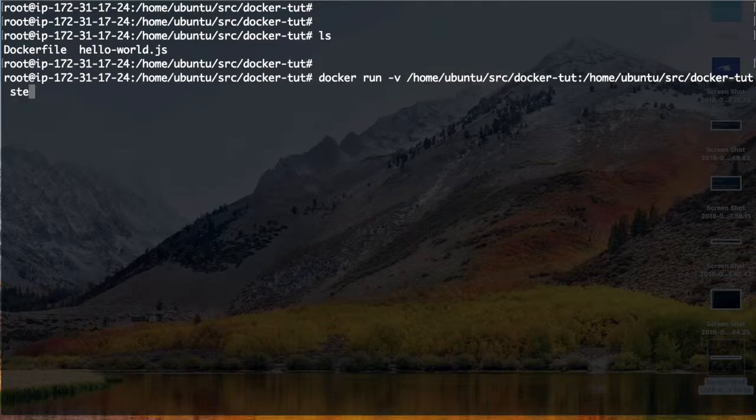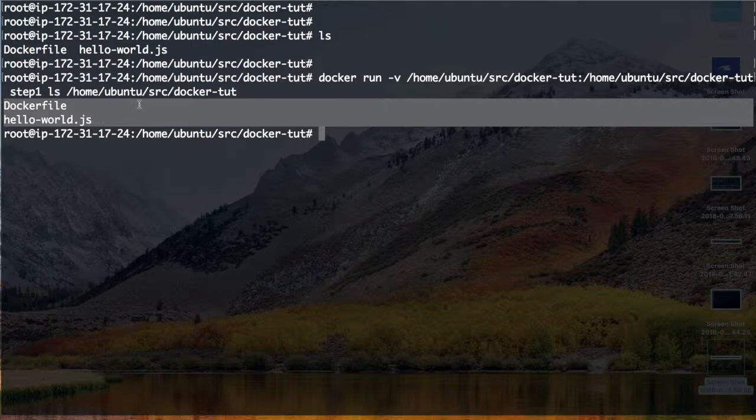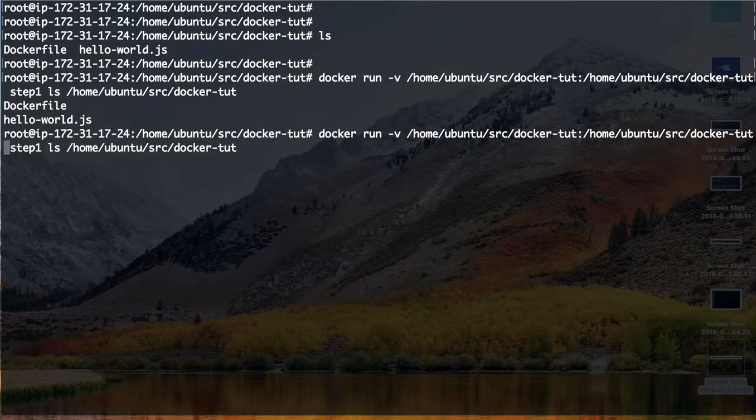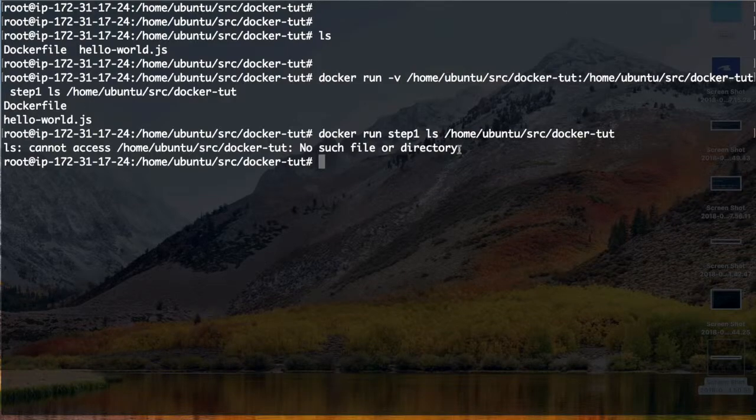Then the build we're going to run is step 1. And last but not least, the command we're going to execute was ls, and we want to check what's inside this directory. Now we printed those files, and now they are inside of our Docker container. To compare this again, if we wouldn't map this directory, it says, okay, it's not there. So by mapping it, we made it accessible inside of the Docker container.